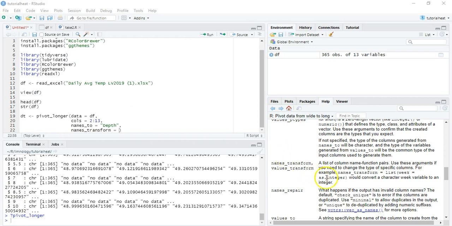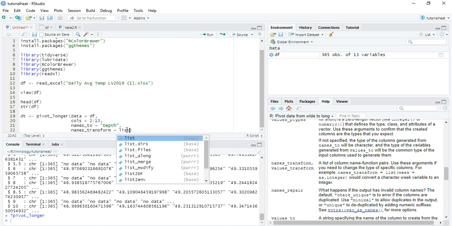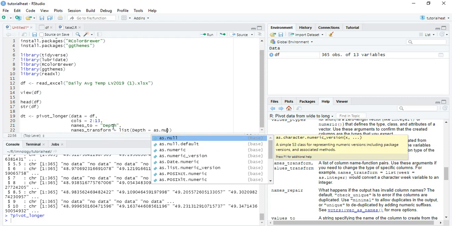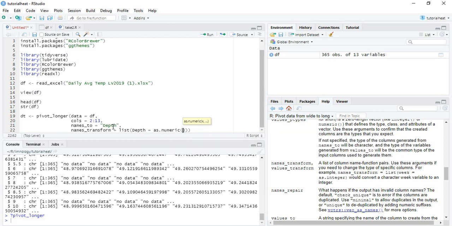To do this, we'll follow the same formula as they show here. So we'll use the list function. List, open it up, and then we'll type the variable, which we've just declared here as depth, and we are wanting it as dot numeric. Perfect.